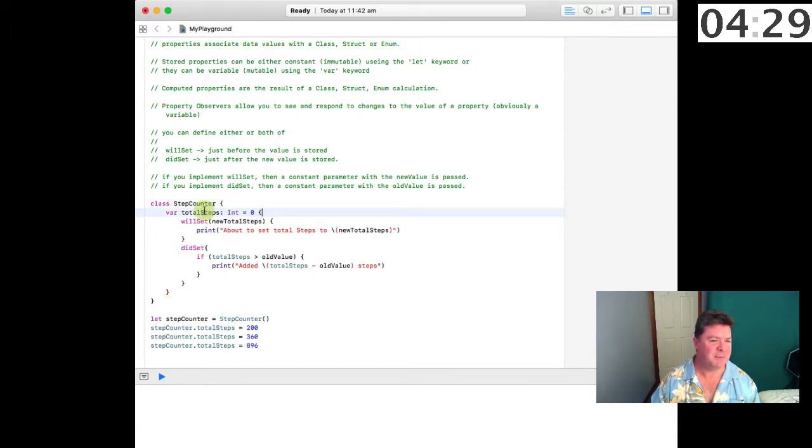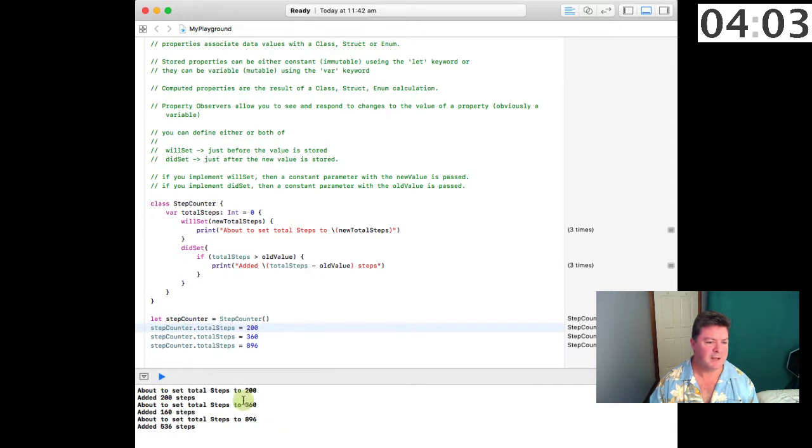So if we have a StepCounter, totalSteps is equal to 0 by default, but then we'll add these willSet newTotalSteps, about to set totalSteps to newTotalSteps, and didSet, if totalSteps is greater than the old value, we've added this many steps. So down here, if we have a step counter and set the total steps to 200, it'll say about to set total steps to 200, and then it will say, after it has been set, added 200 steps. Then when we do the 360, it will say about to set total steps to 360, added 160 steps, and finally about to set the total steps to 896, added 536 steps. Of course, you'd want to move forward and not backward in your step count. Otherwise, it should be saying removed.